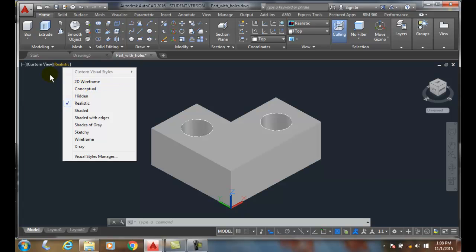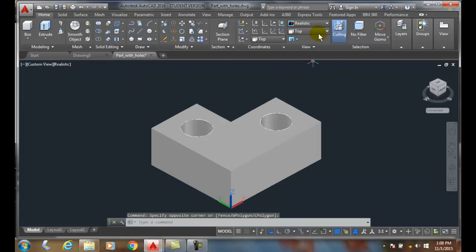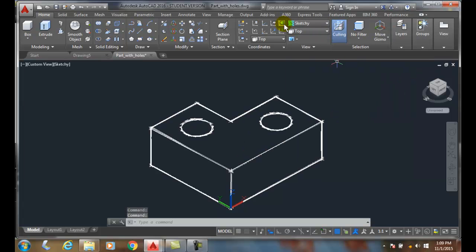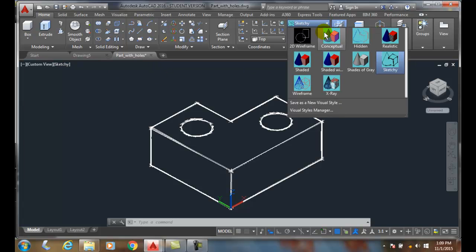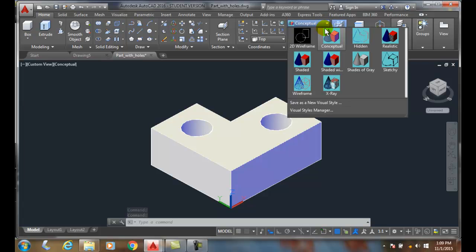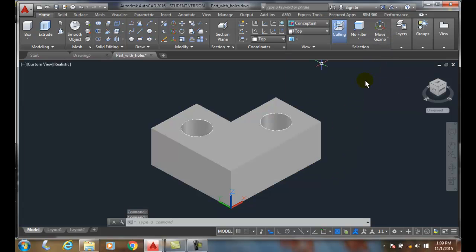Now this is not the only place I can get my visual styles. I can actually come up here to my view panel, and in the top here I have all my visual styles as well, so I can switch them at any time. It shows that sketchy is my current one, and over here my current visual style is shown as sketchy. So I have the choice of either place of picking which ones are which, and these are my visual style controls, and they're there for you to be able to see the object you're designing on your screen.